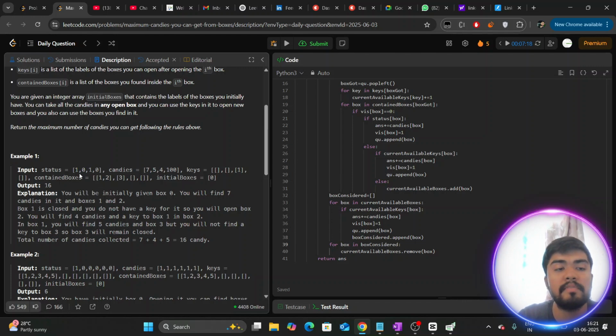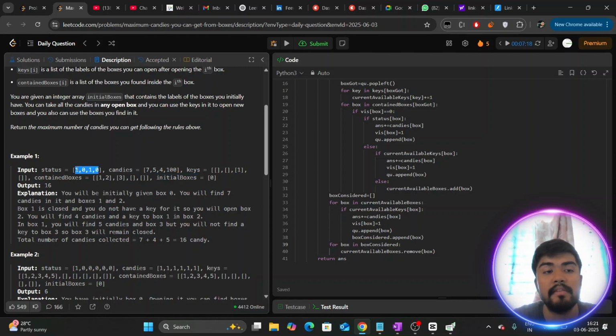If you go through this problem statement, this is the status, this is the candies, this is the keys array, this is the contained boxes array, and this is the initial boxes. You will be initially given box 0. If a box is given to you, I will first check whether the box is open or not. Yes, this box is open, because at 0 we have stored 1.